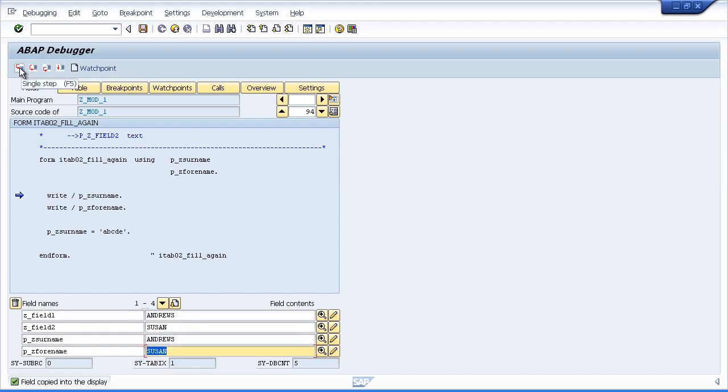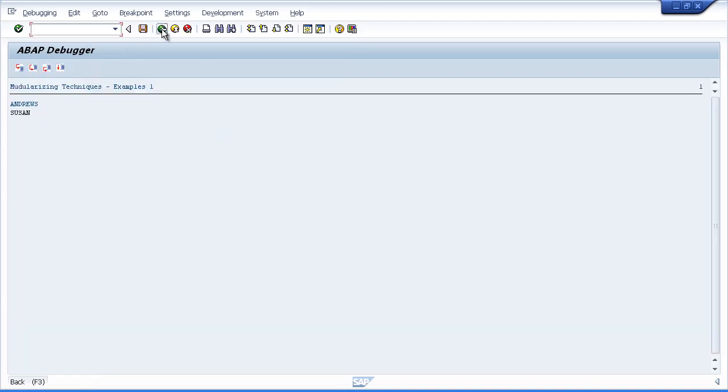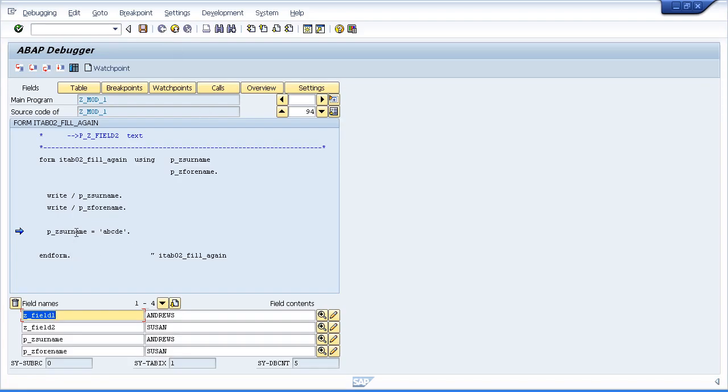We then have two write statements, which we can see on the screen. And then we're going to update Z surname, or P underscore Z surname. And see what happened? Because the field is used in the interface, our global variable, Z field 1, was also updated at the same time. So this is a really important thing to keep in mind when you're using fields in the interface and you're using the using addition. Any fields used in this declaration will be changed as well.